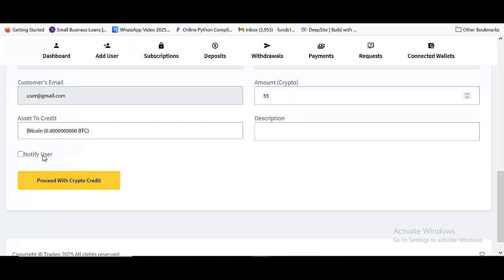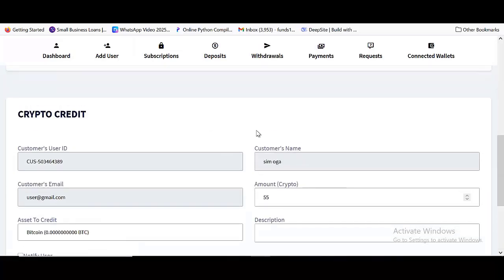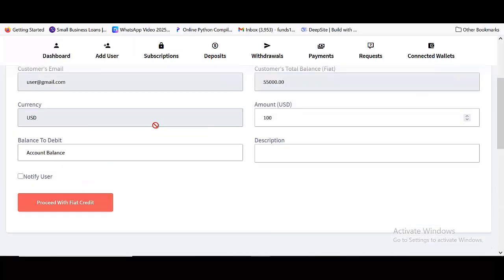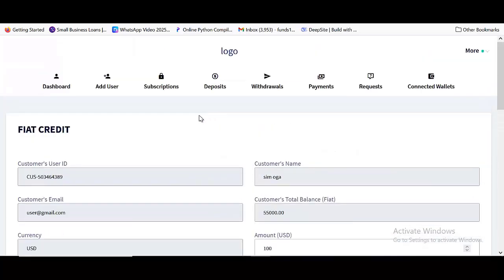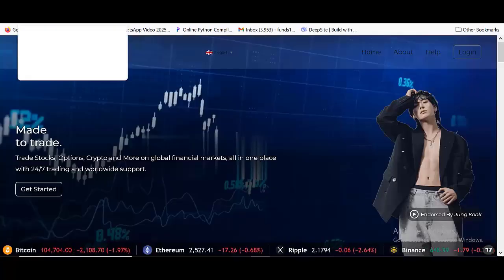You can choose to notify the user or not. If you notify the user, once you credit, the user will get a notification saying, oh, I've been credited with whatever amount you put there, which is a very, very amazing feature. So let's just move on to the next. We'll go back to the dashboard. Okay, cancel this.